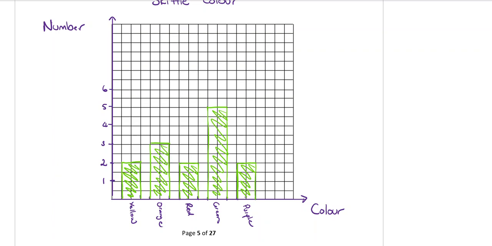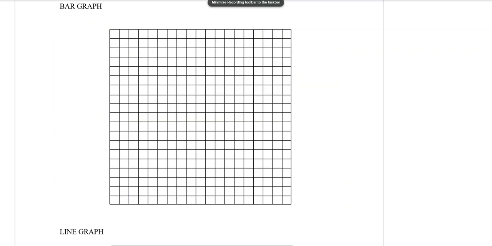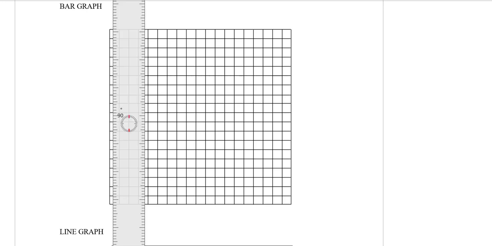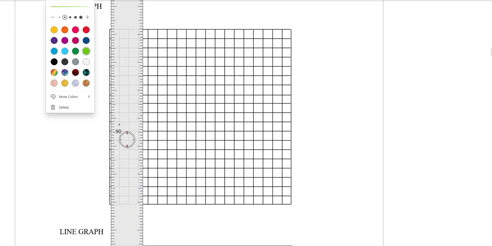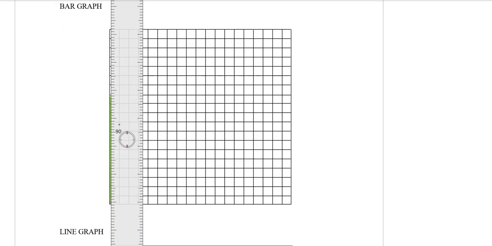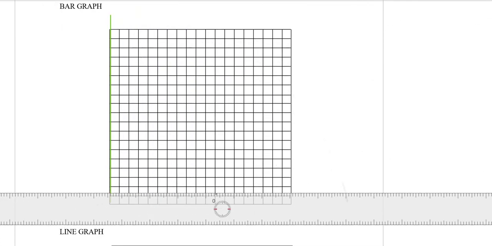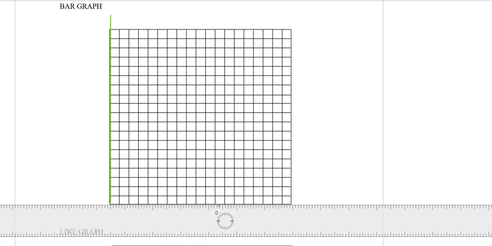All right, are we ready for the next graph? Oh, we'll go faster. Okay, so remember, with the ruler, for the bar graph this time, we are drawing lines up the vertical axes and the horizontal axes.